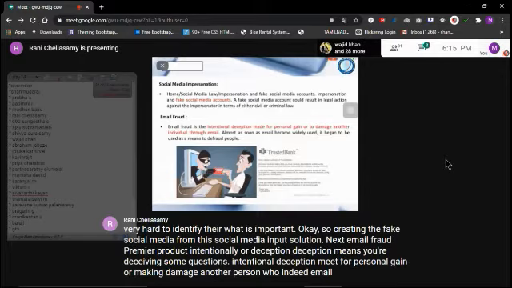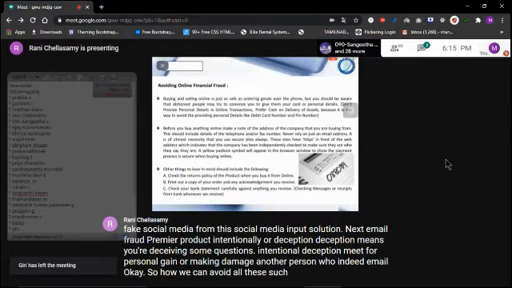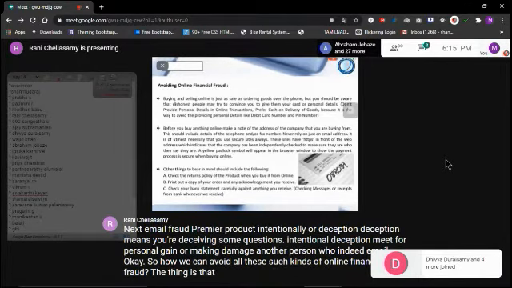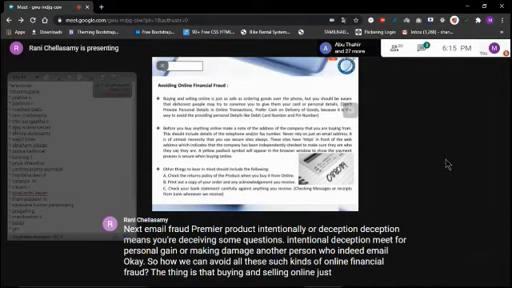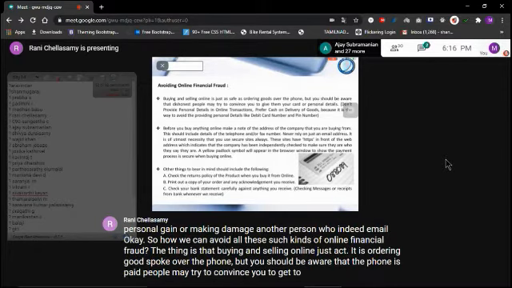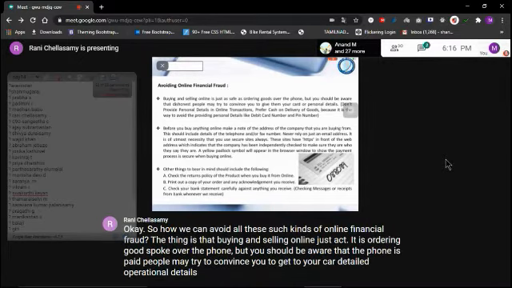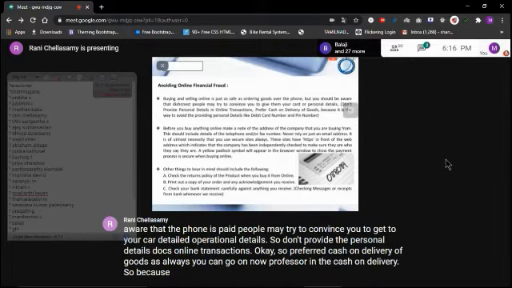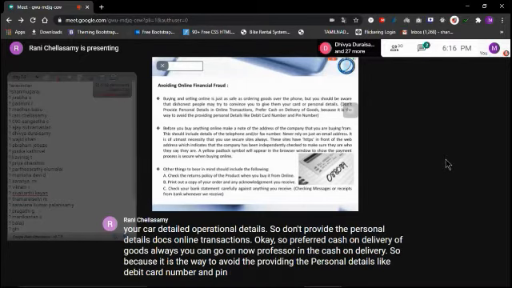Okay. So how can we avoid all these kinds of online financial frauds? Buying and selling online is just as safe as ordering goods over the phone. But you should be aware that dishonest people may try to trick you into giving your card details or personal details. So don't provide personal details in online transactions. Prefer cash on delivery of goods, because it is a way to avoid providing your personal details like debit card number and PIN number, etc.